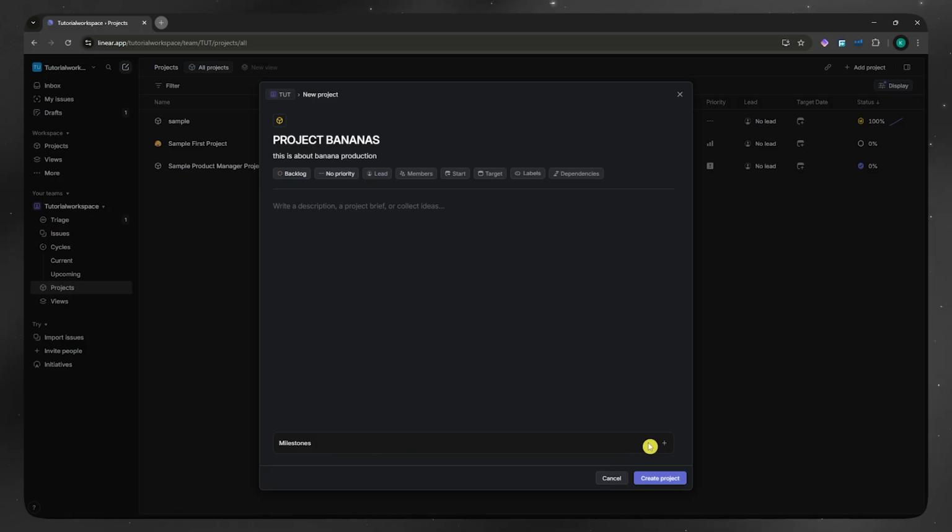Basically, this is a great way for you to achieve your end goal by setting up milestones right here. They are small stepping stones toward that end goal of yours in this project. For example, here it's about banana production. Let's say that we are aiming for 1,000 pieces of banana at the end of the month. So in here, I could add a milestone, for example by week one. Week one, I would want to produce about 50 bananas.